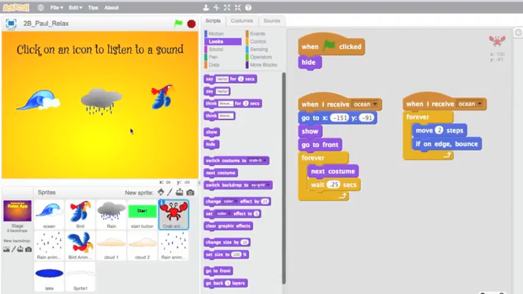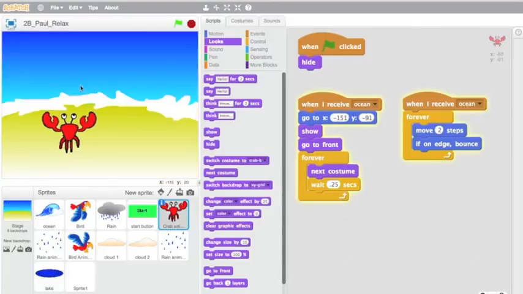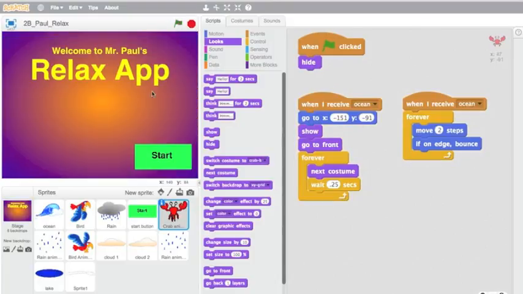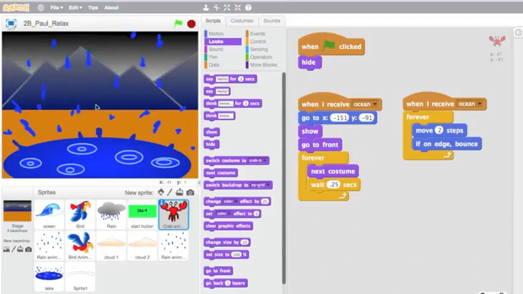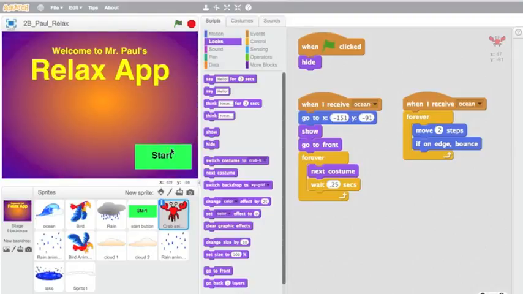Alright, so one last look at all of these sprites and their effects, and you'll see that everything is working nicely. So I guess it's time to work on sounds.